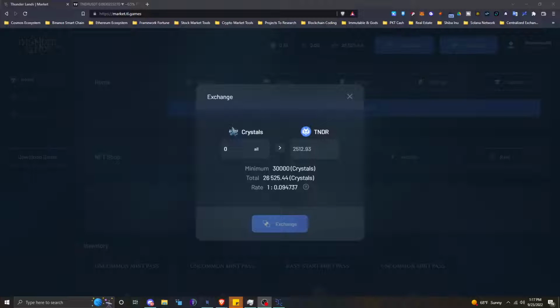I'm sure they have some. Yeah, the Thunderlands general tab in their Discord is extremely active.